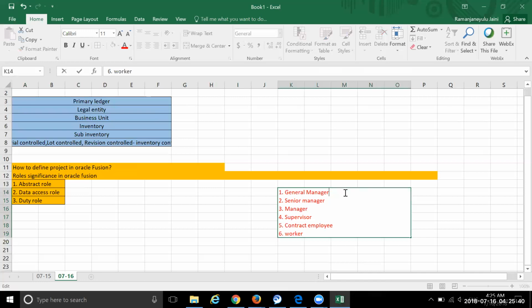So we should know the roles, the data access, and the significance of each role. Once you understand these three points, understanding the configuration will be very easy. Okay, so these are the roles. Then we'll move to another topic.